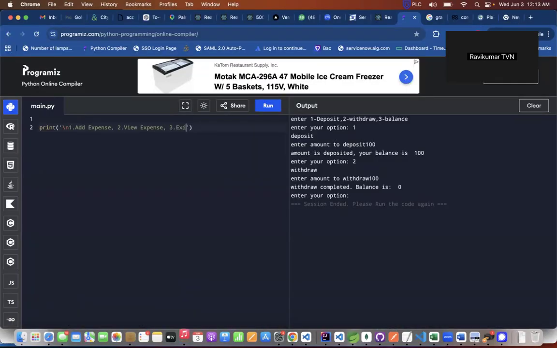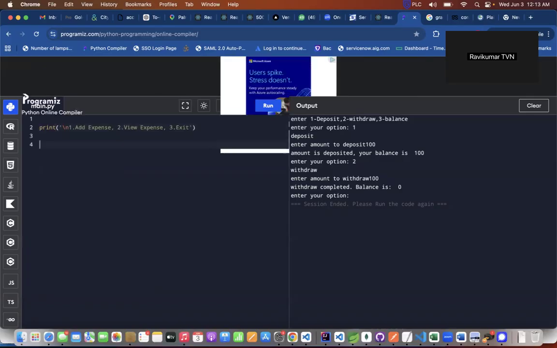Now your next thing is writing a while loop, while True. Next thing is your choice. Choice equals integer of input of, enter options. These are all the same things. If choice equals 1, then you are adding an expense. So this is adding expense.